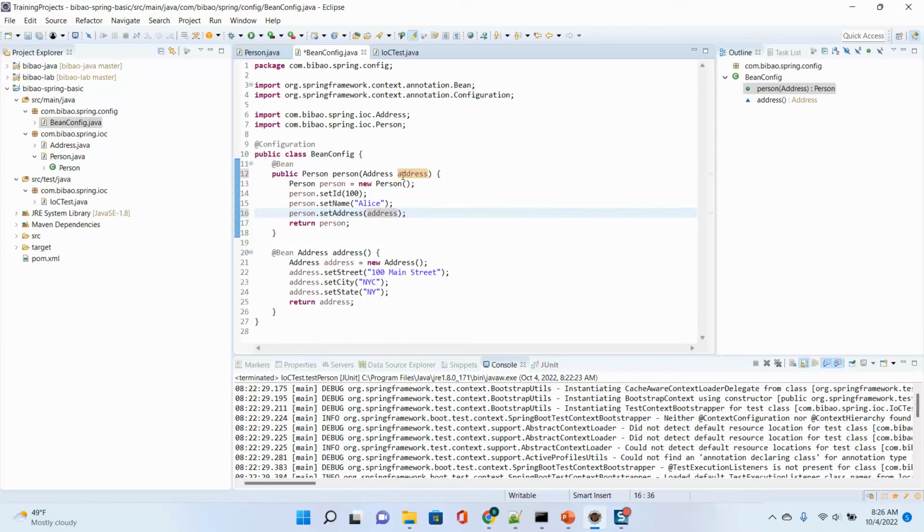So in this way, you may be curious how to transfer this address object inside the person, and you don't have to worry about that part. In the Spring bean factory, it will automatically search the possible address beans inside this bean factory and pass it as a parameter in this address. So I just use this way. This is a simple way, and you don't have to worry about the address method name.